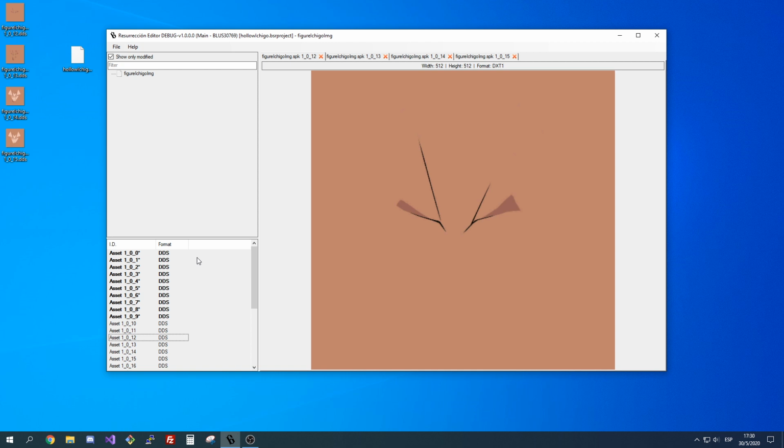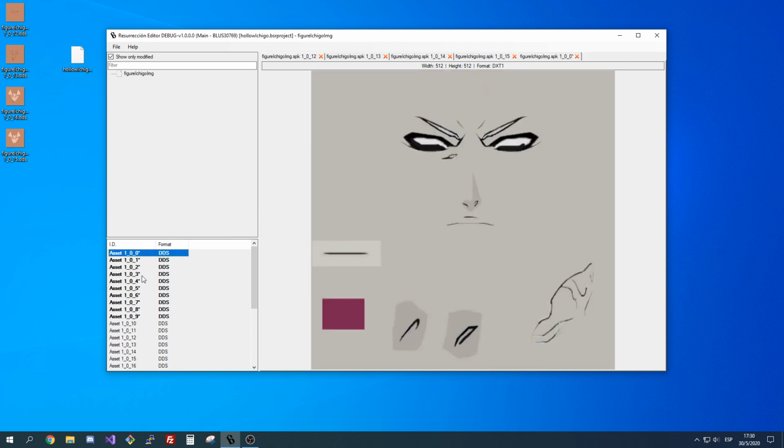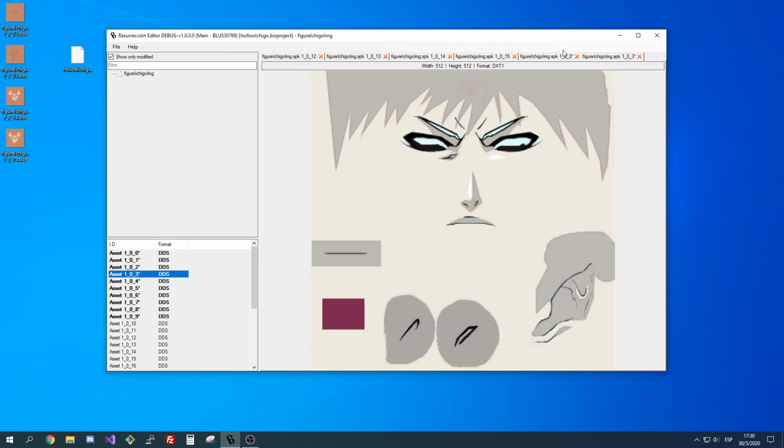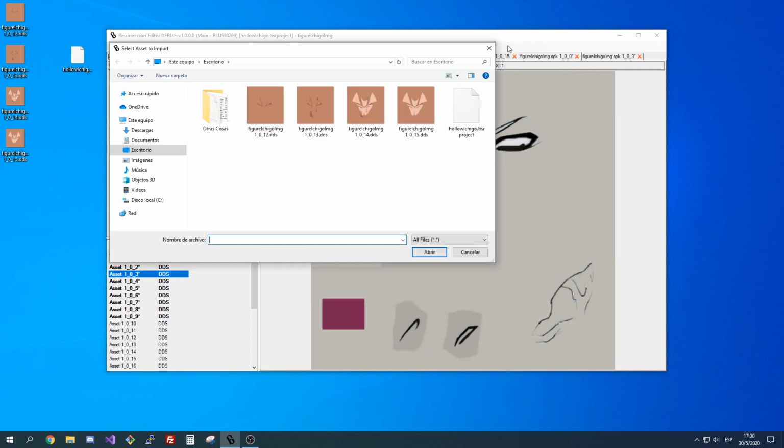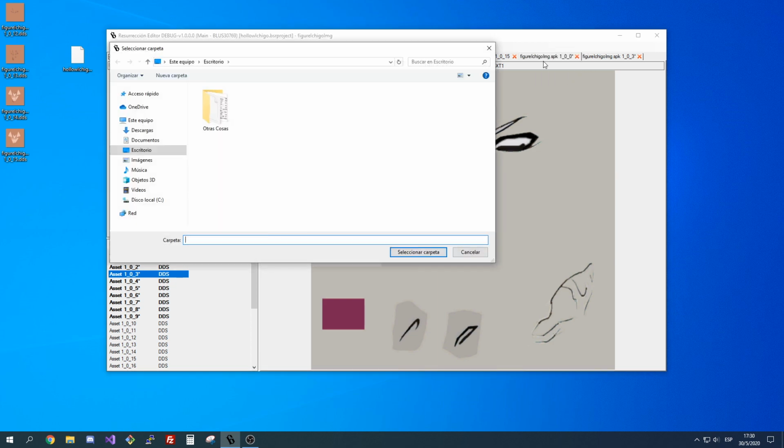And I'm changing the skin here to white, like pure white. So for my reference, I'm going to use one of the other textures I've already created, which are these ones. Oh, no, not import, export.